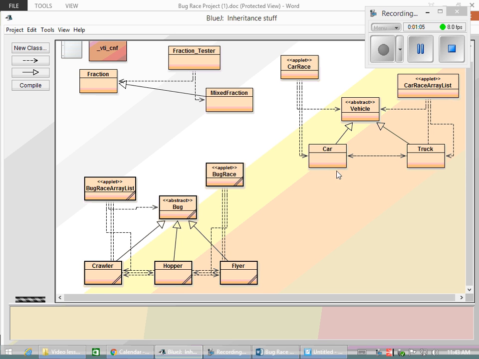The difference is, in vehicle, I think the abstract method was the breakdown. So when a car broke down, we were going to draw it with a flat tire. And when the truck broke down, we were drawing it differently, with the cab tipped forward or something like that. For the bug class, our abstract method is going to be the move right.